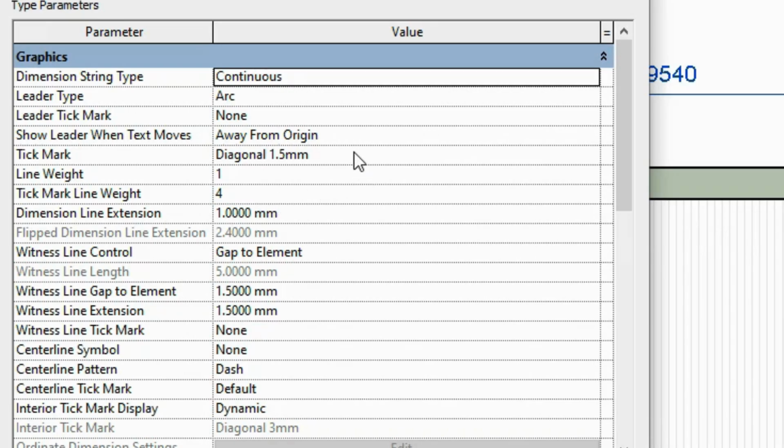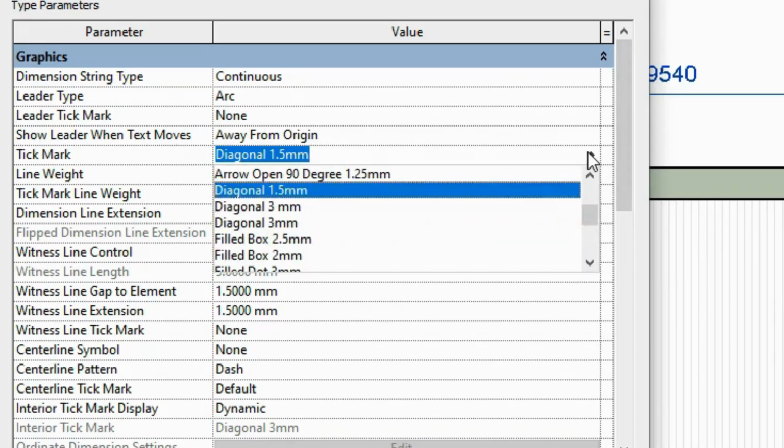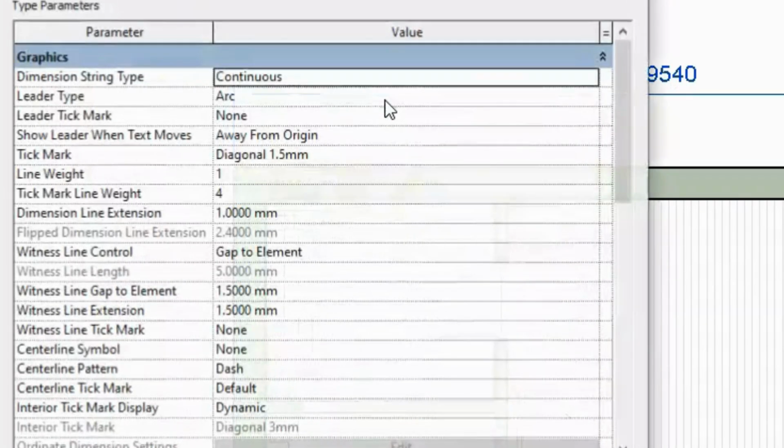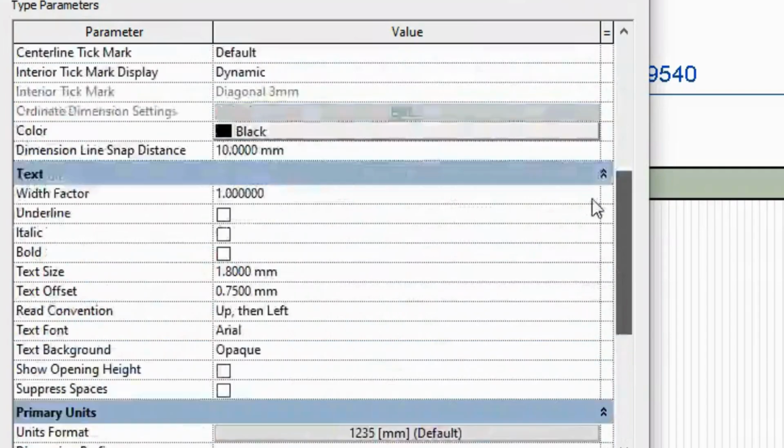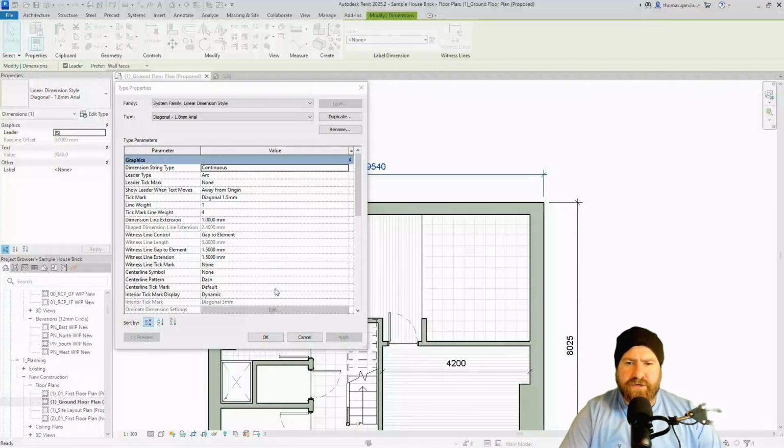I'll also take a look while I'm there at tick marks. We have lots of options there with arrows and fill boxes and all sorts of things. If we want to create a new one, and these are the same tick marks that we use for leaders in text and tags and so on, we'll take a quick look at where that is and how to do that as well. But let's just exit out of the properties.